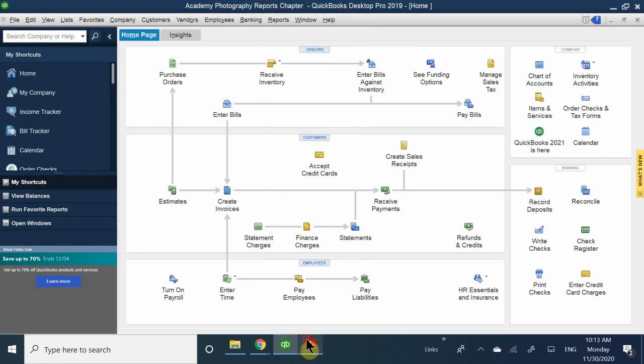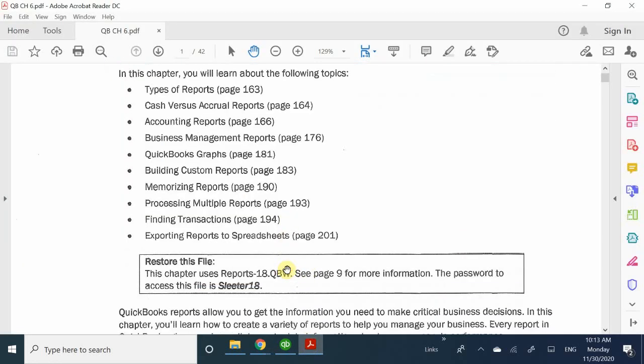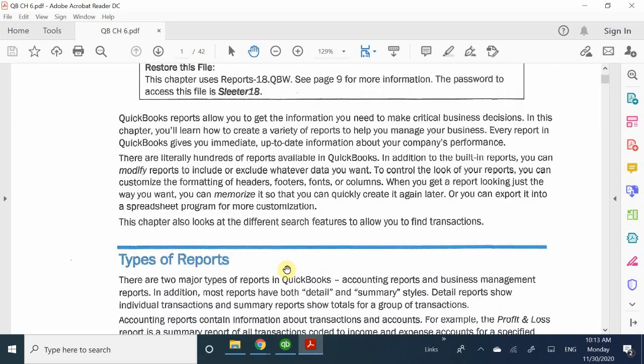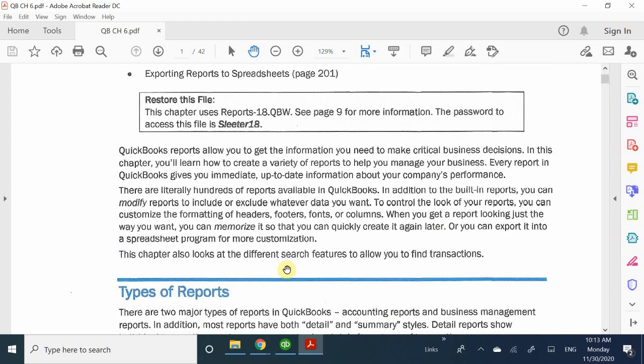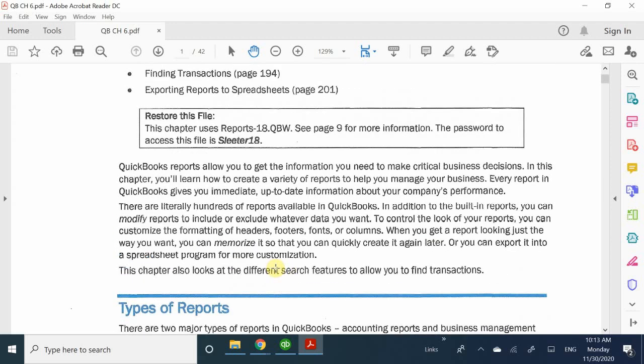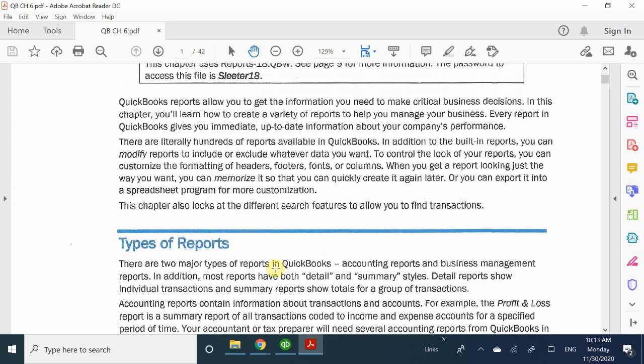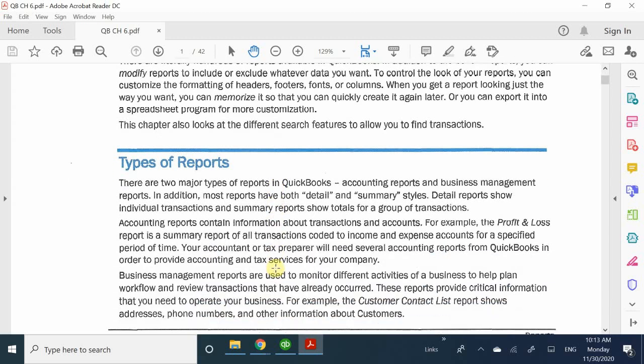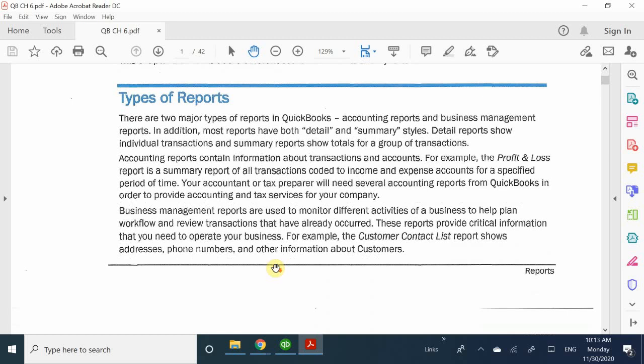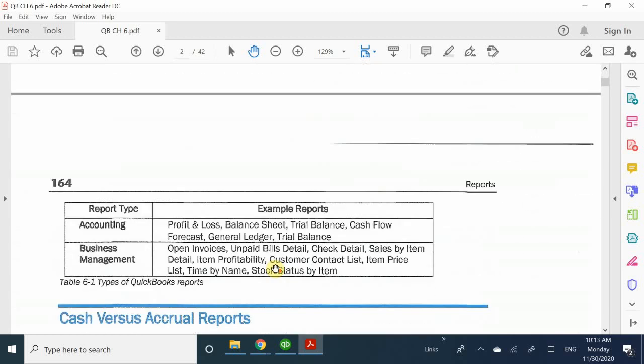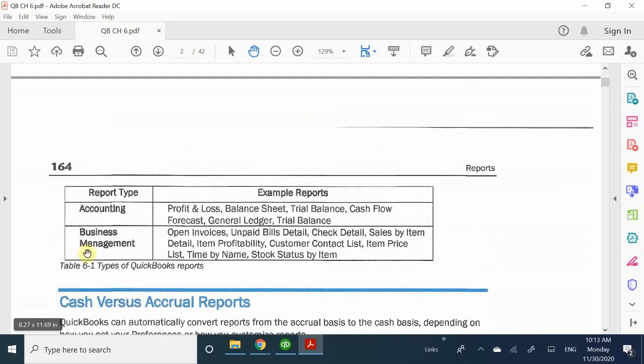Now, let's go ahead and talk about what kind of reports do exist when it comes to creating reports on QuickBooks. So there are exactly two types of QuickBooks reports. Okay, there's the accounting, and then there's business management. So again, here's a little window here that kind of gives you a little summary. Okay, now it's pretty straightforward.